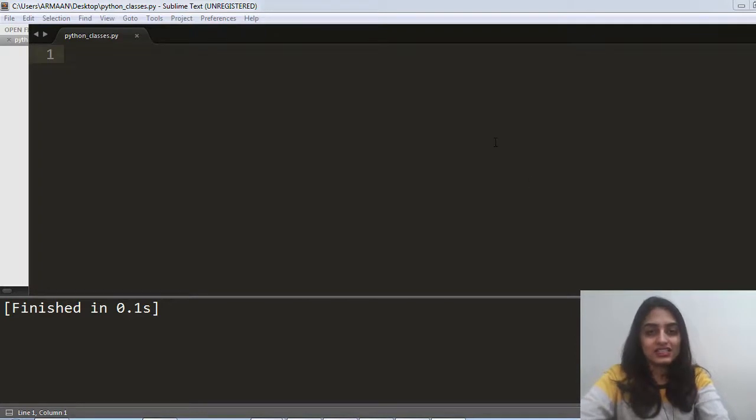So a class is created using the keyword class followed by the class name. Now as per the naming convention, the class name starts with a capital letter. So let's say my class name is Bank. I'm going to create a Bank class with functions like deposit and withdraw money. Okay, so I have a class called Bank.